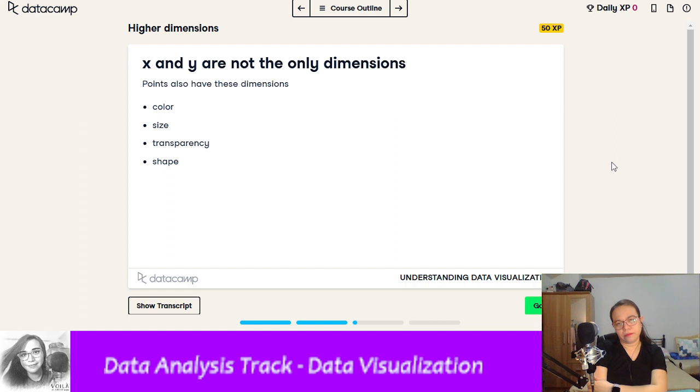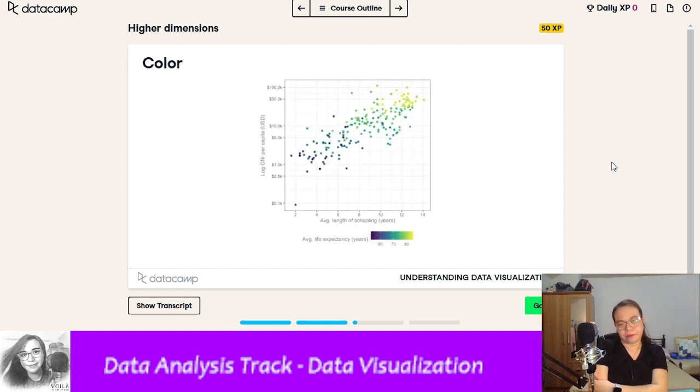For points in the scatter plot, you can represent values using different colors, sizes, levels of transparency, and shape. Here, length of schooling and GNI are shown on the X and Y axes. Then life expectancy is represented on a color axis. Shorter life expectancies are shown in blue, moving through green to yellow for longer life expectancies. The yellow dots are in the top right, meaning that countries with the longest life expectancies have both long schooling times and high GNI. As a bonus, you can see the positive correlation between schooling and GNI.